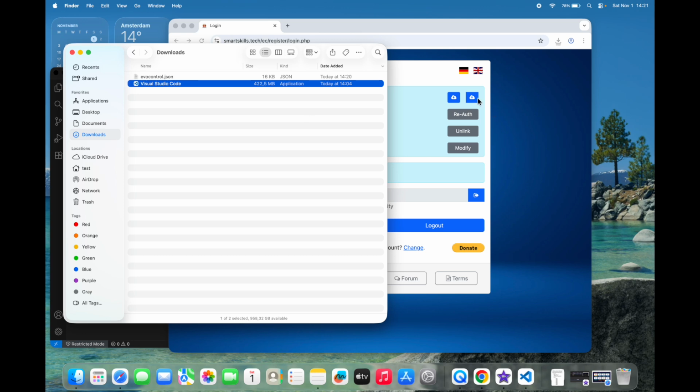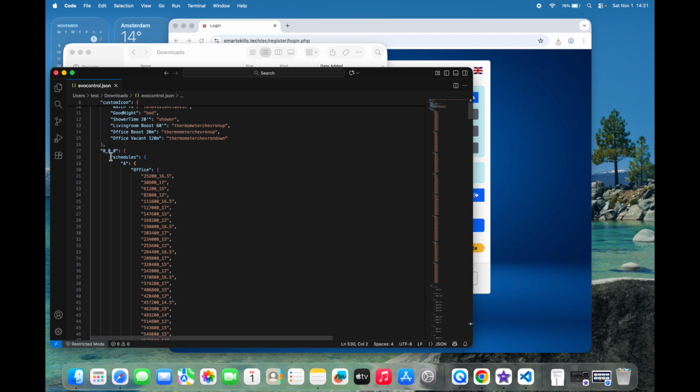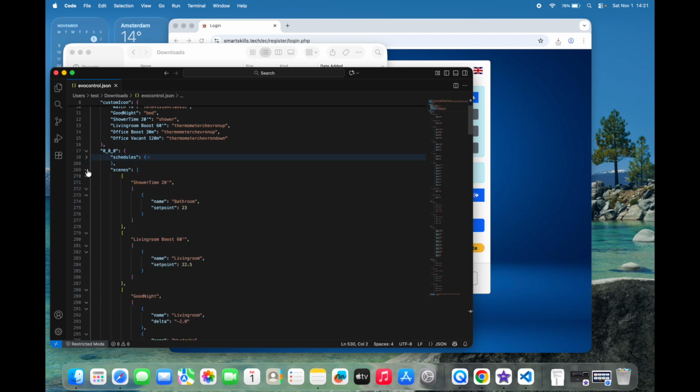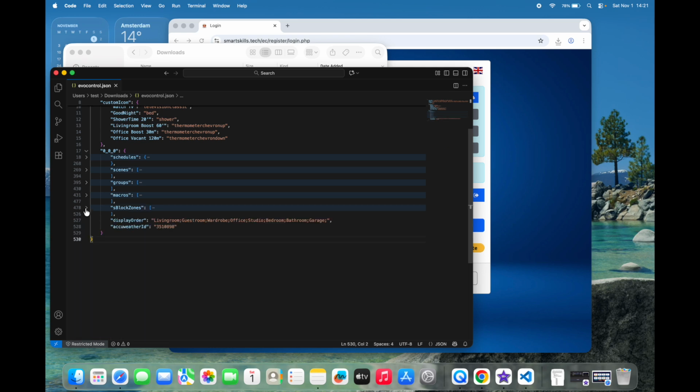Now we can just go and upload that again if we need to, or if we have a code editor like Visual Studio Code, we can take a look at what's in there, and we'll see that our custom icons for the LaunchPad are there, our schedules are here, our scenes, our groups, macros if we're using the skill, the zones that participate in the different blocks for schedule shifting, our display order, AccuWeather ID, basically everything that you configured when you started using the application is here.